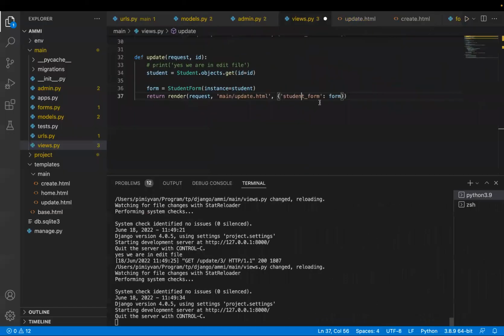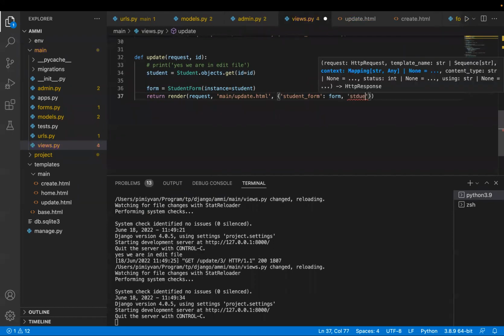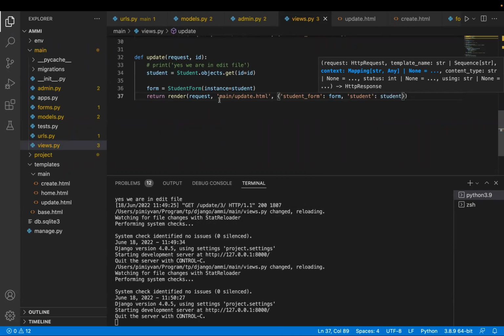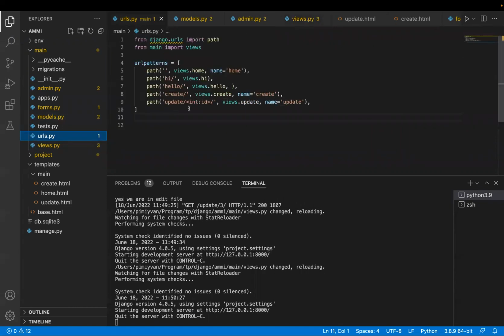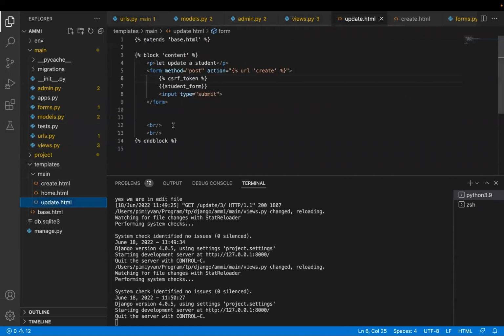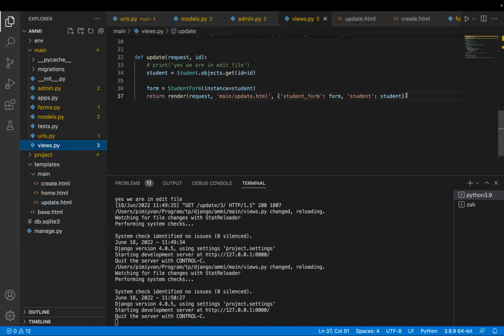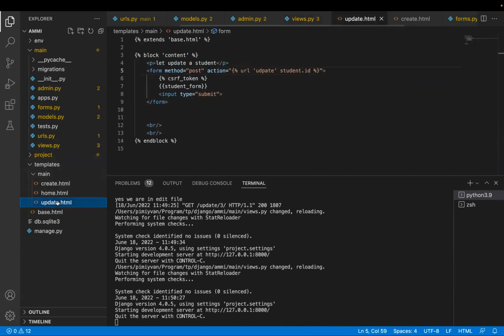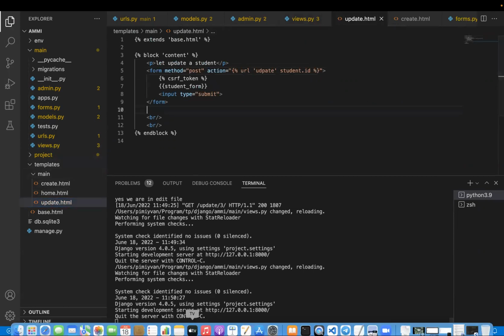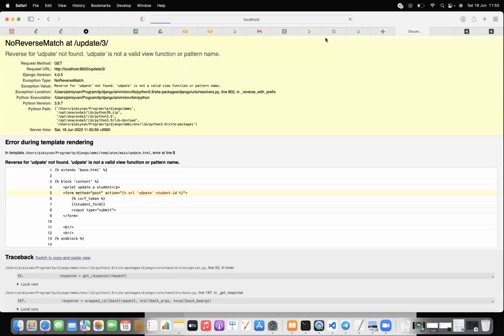To do it, we will do it like we did for the creation, but first it is good to pass also the element. So I want to join the update post and the update get in the same function. So to do it, I can say student.id. This student is passed when I render. So I pass the student and I pass the form. Okay, so normally I should not have an error again.